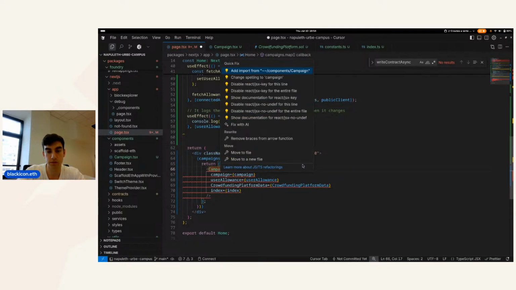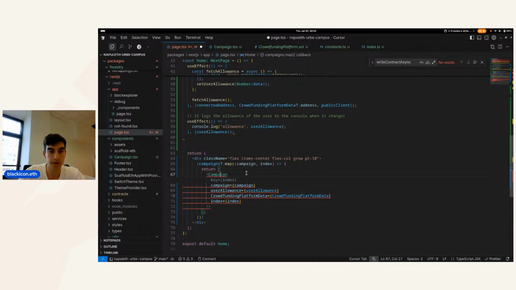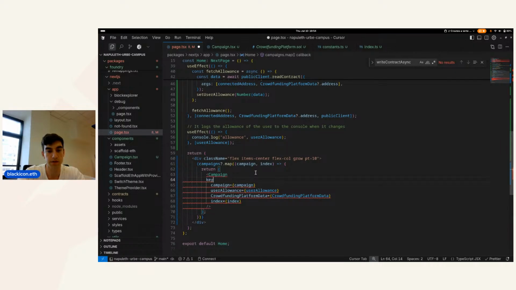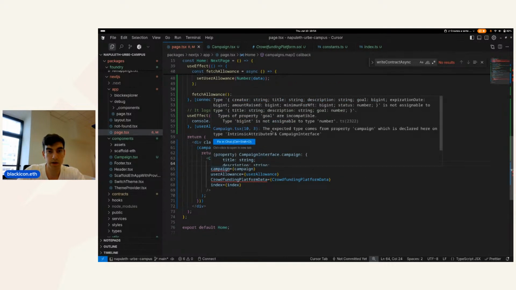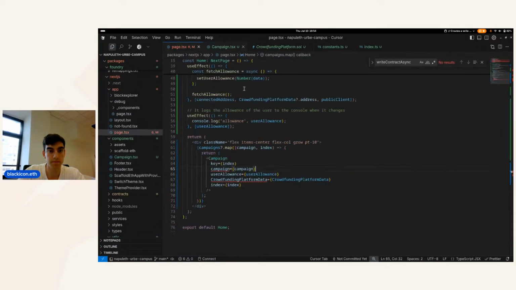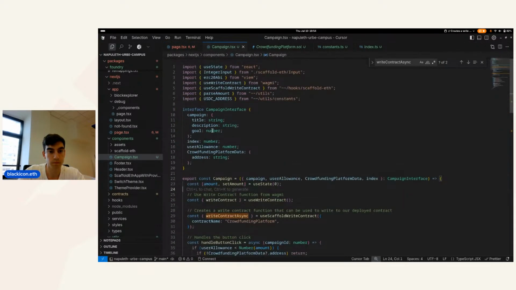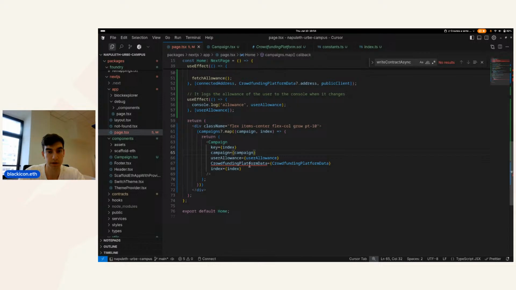And what we need to do, of course, is import the component, give it a key, because every component you're using inside a mapping needs a key, which can be, yeah, the index is okay. The campaign whines because bigint is not assignable to type number. It's just TypeScript whining about things.